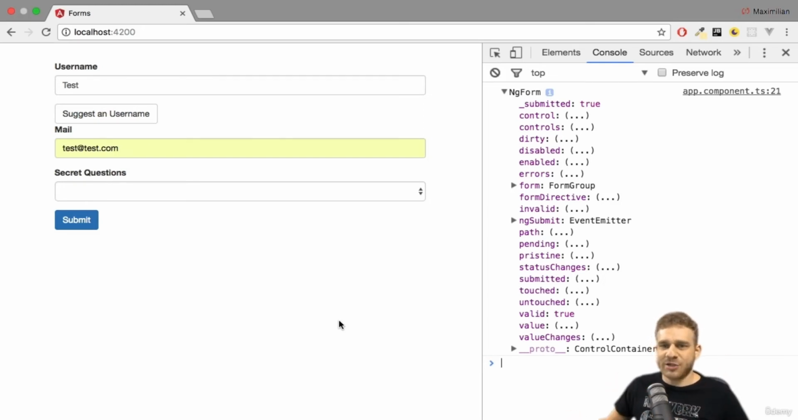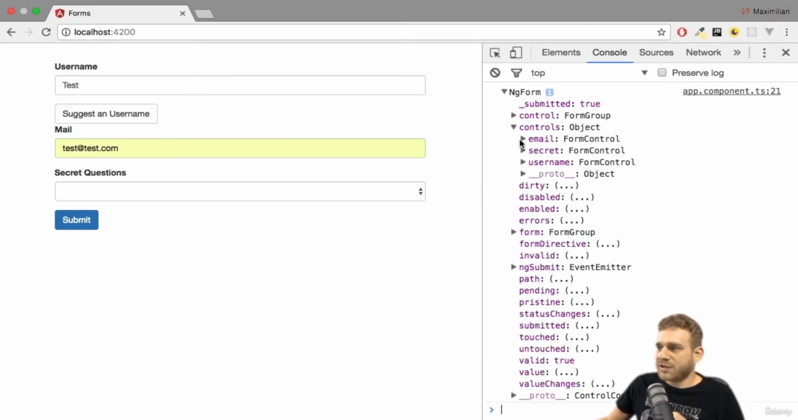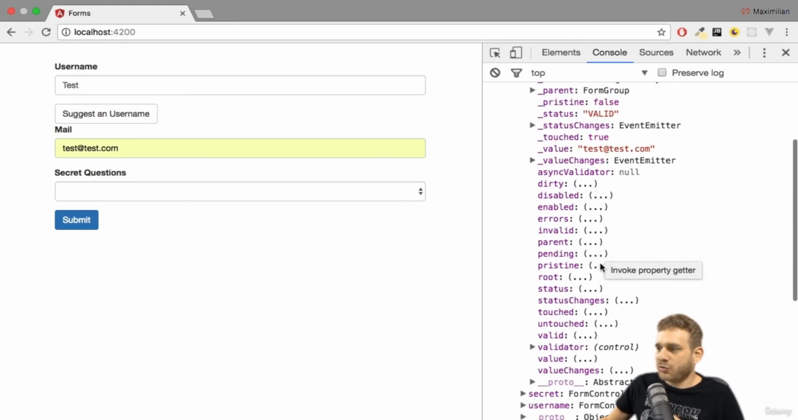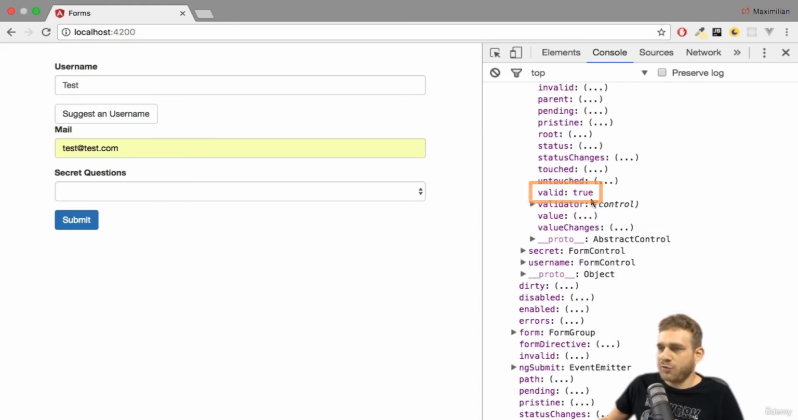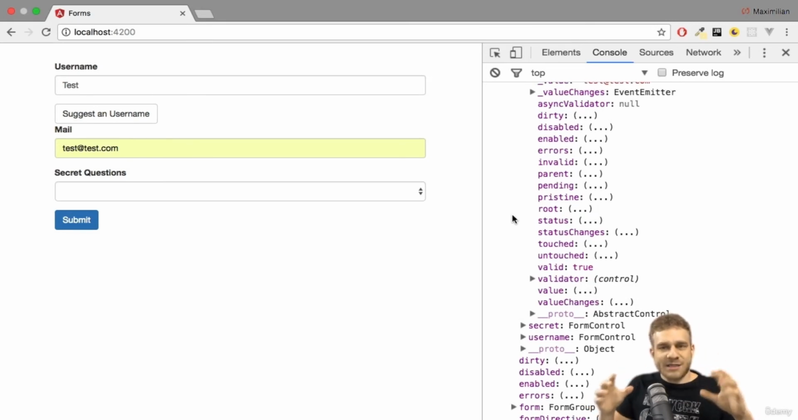And actually this does not only work on form level. If we dive into the actual controls, you see that on the email control, we also have a valid attribute, which is true. So it tracks this on a per control level and then also on a form level.